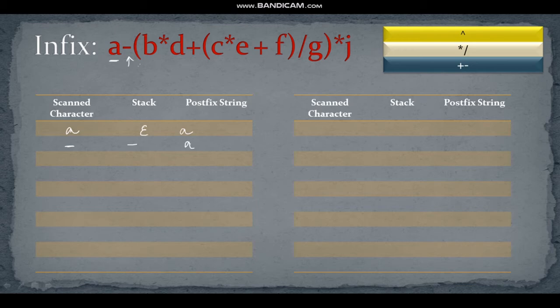The next element to be scanned is an open parenthesis. The open parenthesis has no precedence, so that will be pushed directly onto the stack. So the next element to be pushed onto the stack is opening parenthesis and the postfix string remains the same. The next element to be scanned is an alphabet B. So B is an operand, so this will be pushed on to the postfix string. So we would be getting the postfix string as AB.